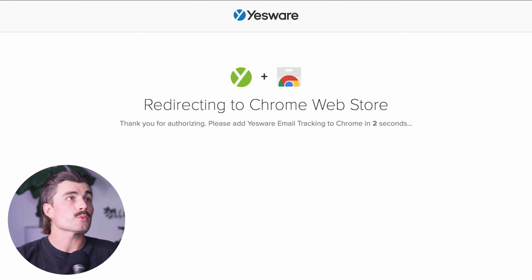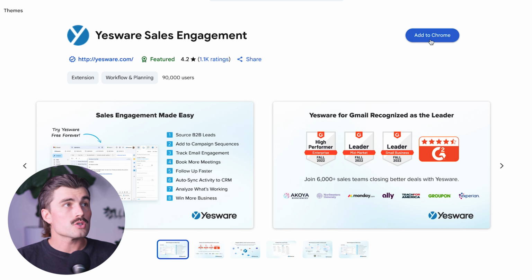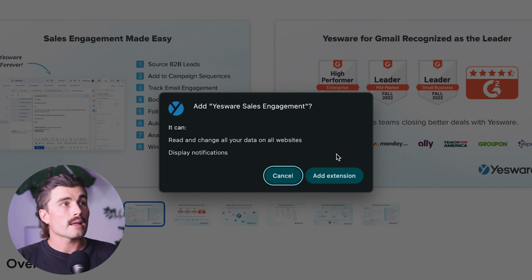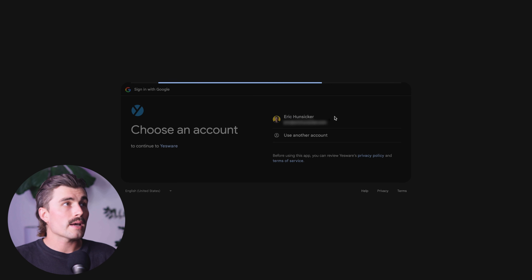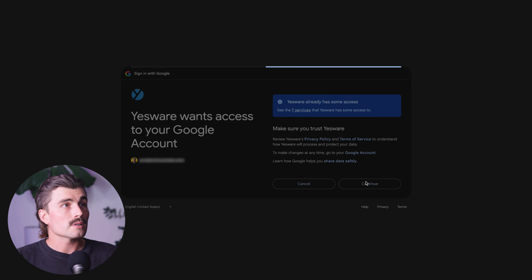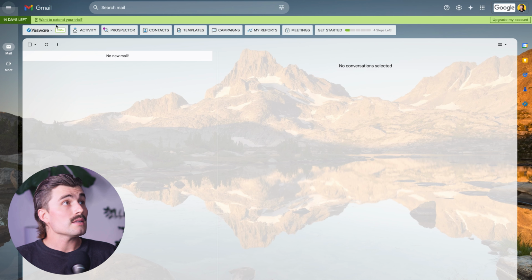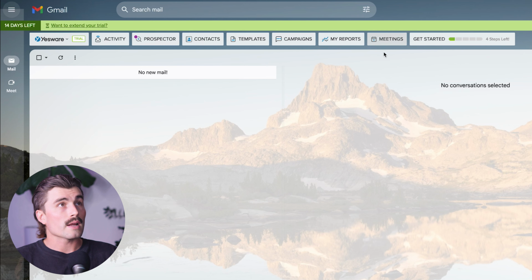All right, and then it's gonna just redirect us to that Chrome web store. You probably could do the Chrome web store first and then this, or the other way around, but I'm gonna go ahead and just do it here. So we'll go ahead and click on add to Chrome and we'll click on add extension. Then it's just gonna ask us to sign back into our Google account here. We'll go ahead and click continue, go ahead and click continue again. So now I'm inside my email and we can see that Yesware is installed. We can see it up here at the top of my inbox right here.